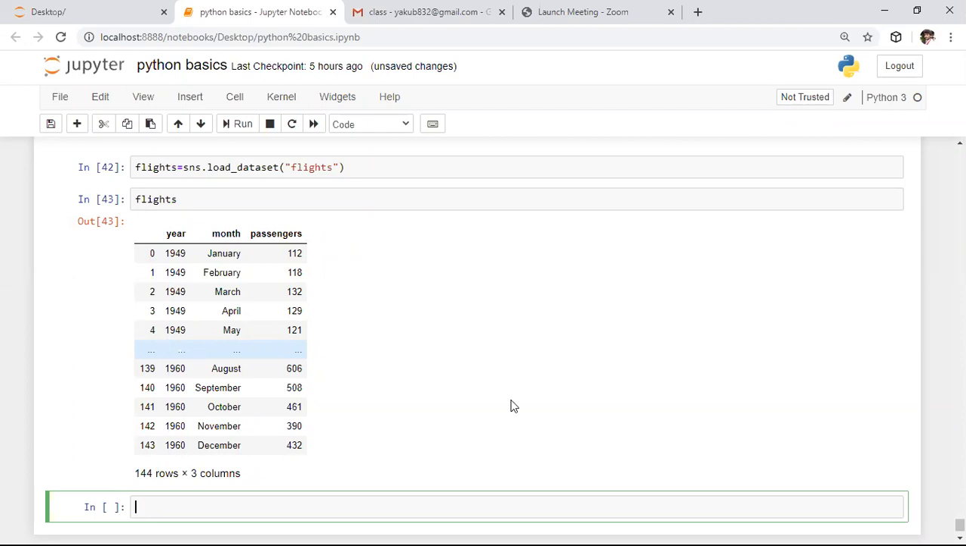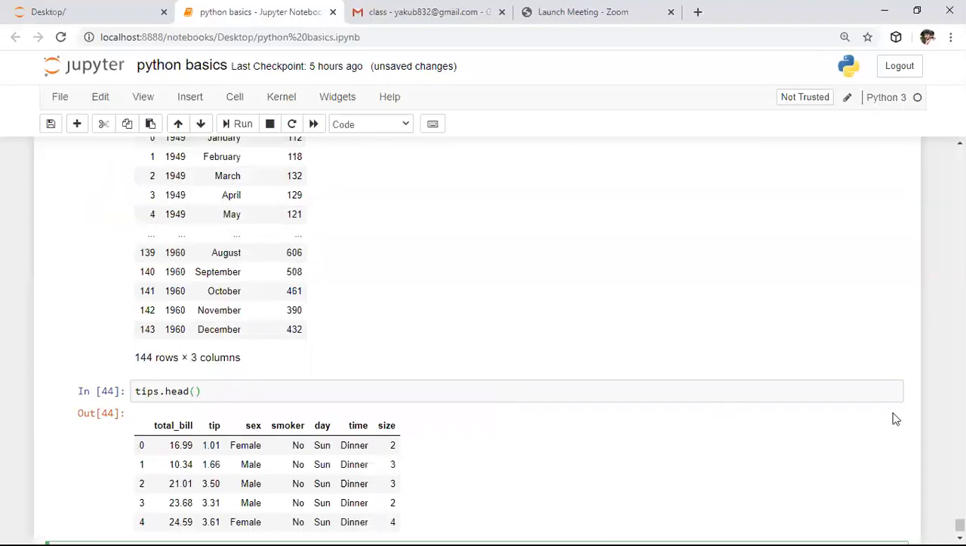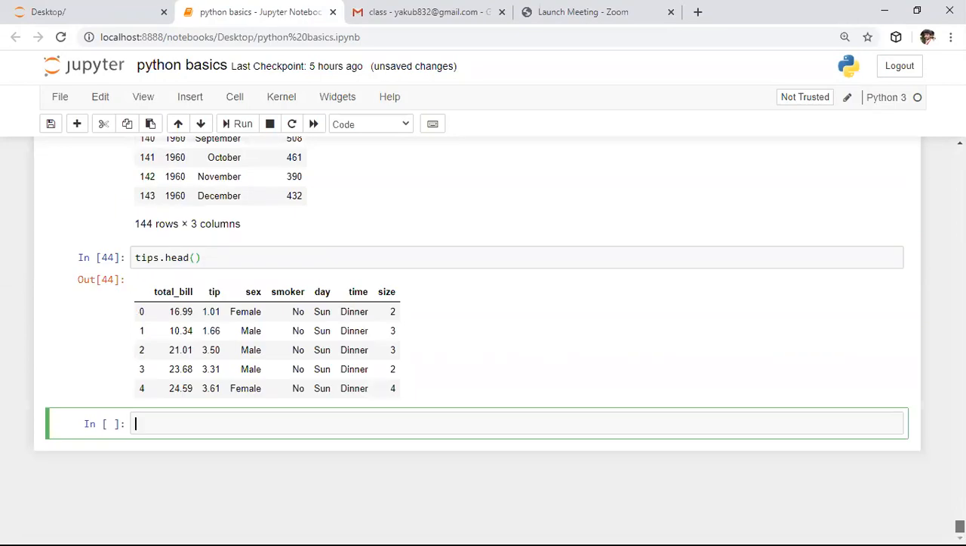To visualize the top 5 rows, we need to use the head function, which you are already aware of. Here I am visualizing the top 5 rows present in the tips dataset again, so I'm saying tips dot head. Whenever you observe this output, it will return the first 5 rows of data present in the tips dataset.